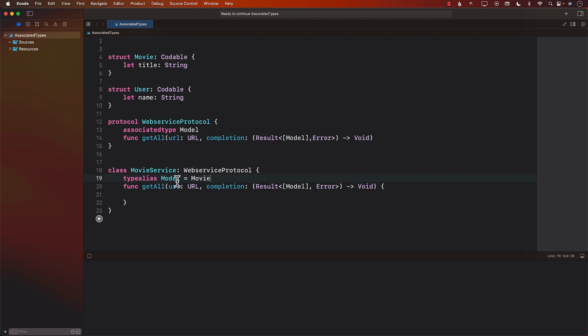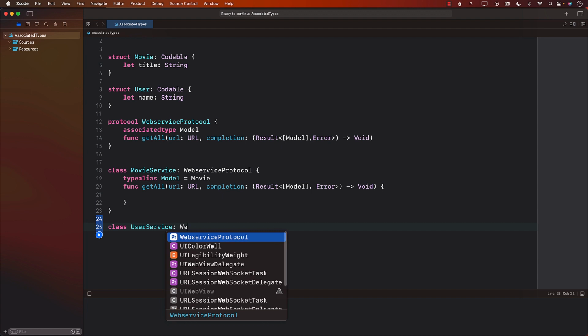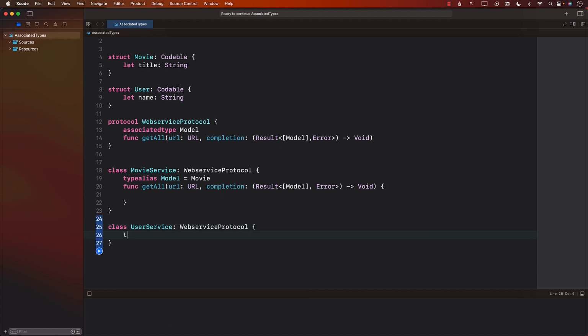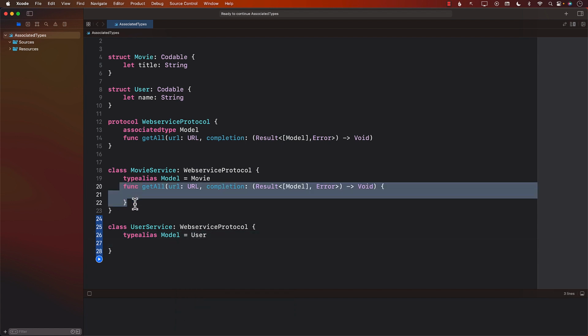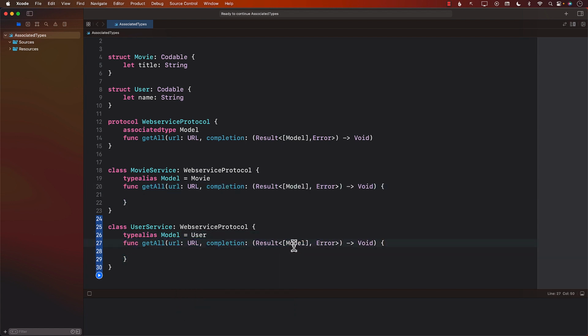The caller can say that, oh, the model that is going to be used will be Movie, or the model will be User. So if I want to create a UserService, I can actually do that. I can say UserService, which will be a WebService protocol. But in this case, the typealias for the model will be different. It will be User. And now I can copy the same function and apply it over here also, with the model, which in this case will be User.